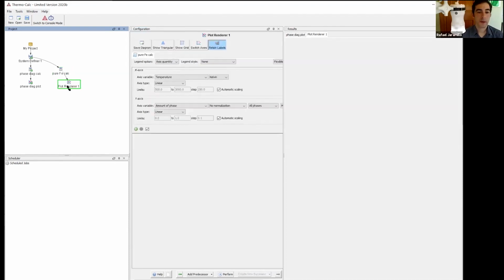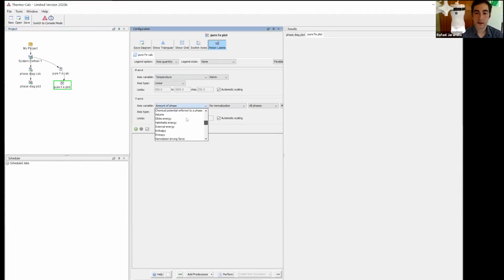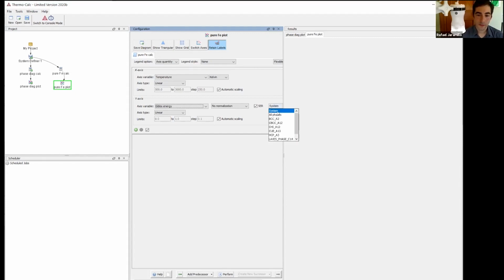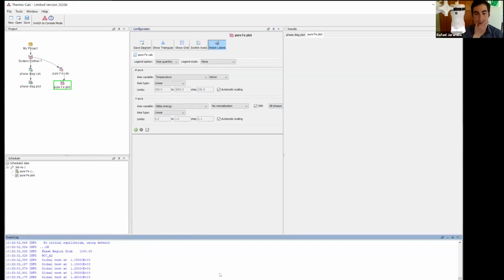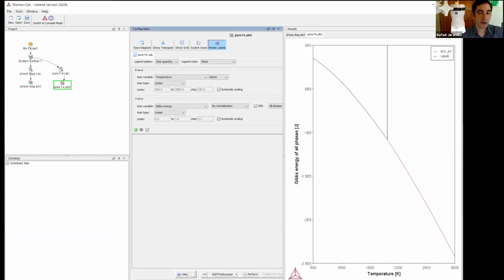So let me call this pure iron plot. And I'll start by plotting on the x-axis temperature and the y-axis Gibbs energy. And we'll do this for all phases. We'll perform the tree. So now the system has already calculated the phase diagram, and so that's not changing. But I added this new calculator here, which is calculating some properties of pure iron, and it finished.